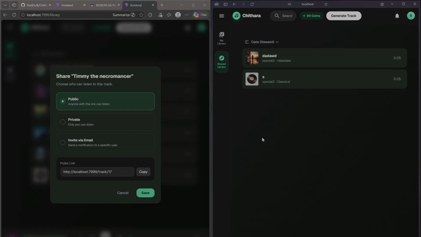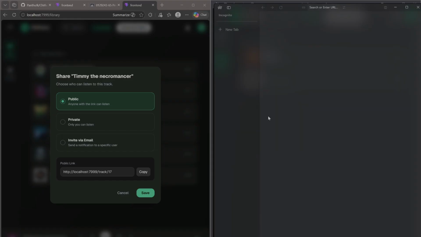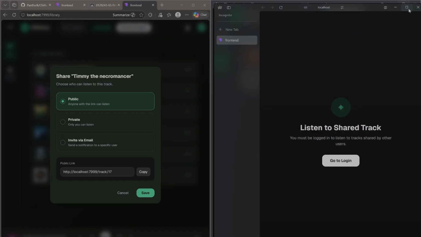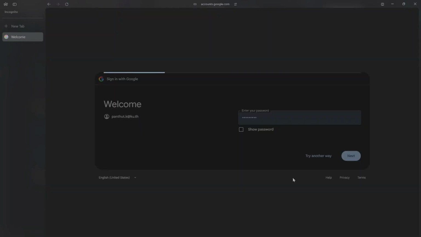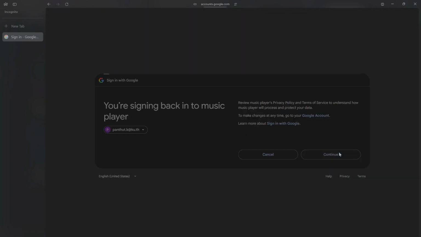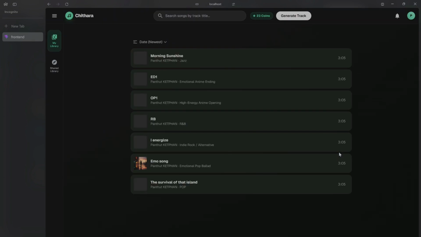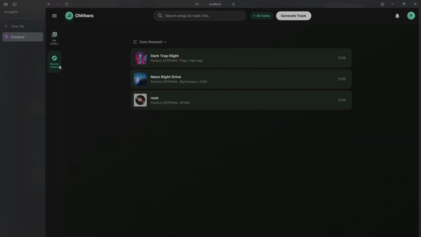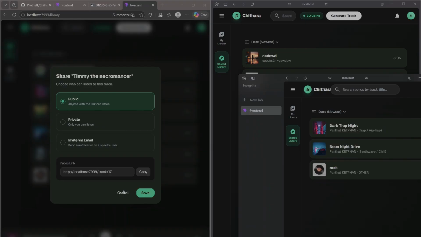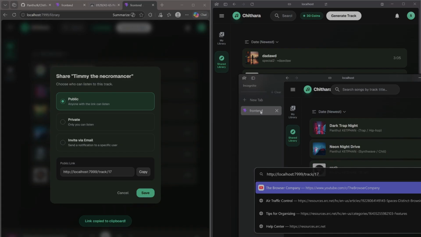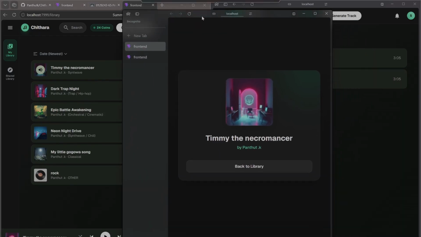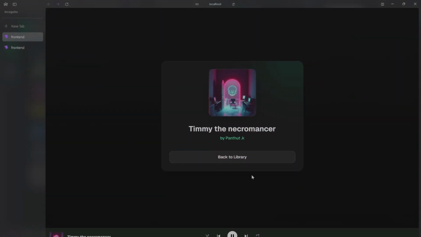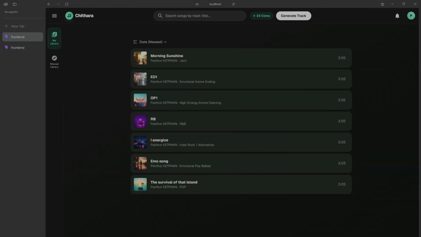I will try the incognito mode. As you can see, you cannot listen to any music if you are not logged in. So we have to log in with Google first. Oh, I forgot to set it as private. So as you can see, when you log in and open the link and listen to the music, that's all of it. Thank you very much.